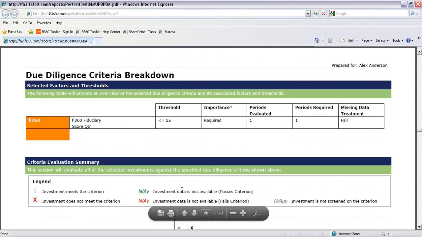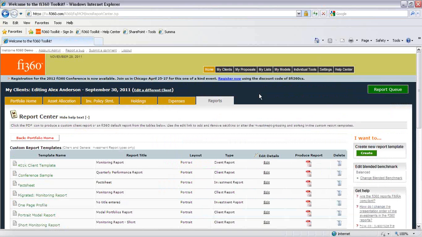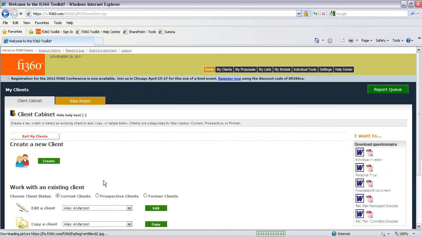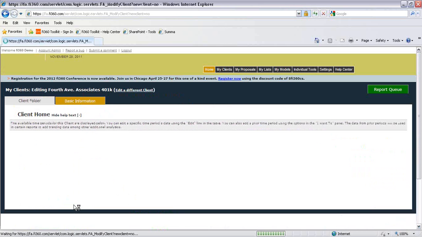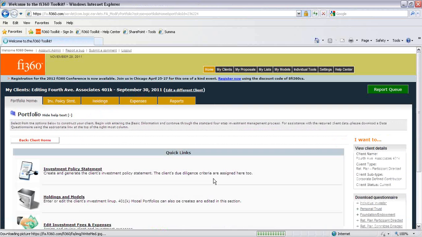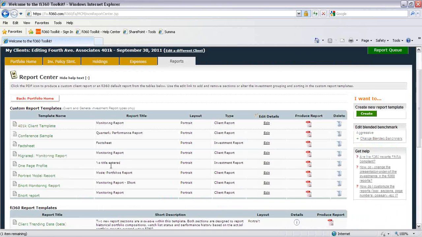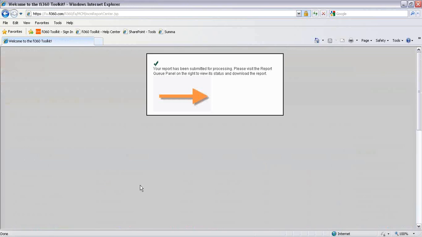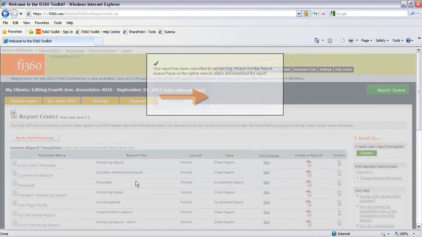The next section, this isn't good. I apologize. Let me run another report here because I want to show my custom due diligence. Doesn't help if you don't have a good example. Let's run our monitoring report here. Shouldn't take more than a few seconds.